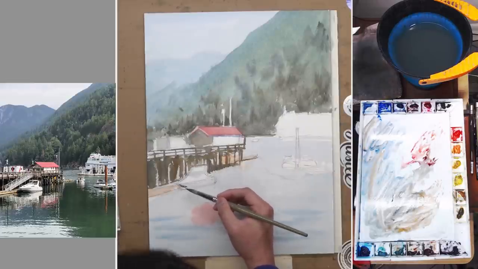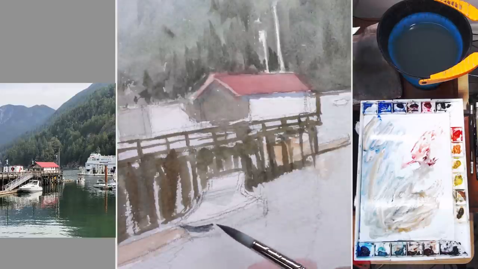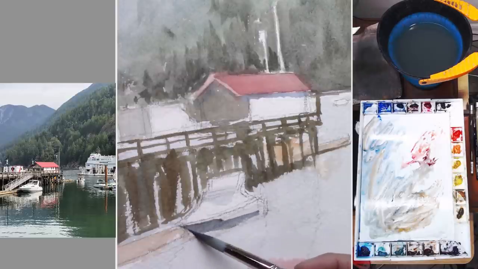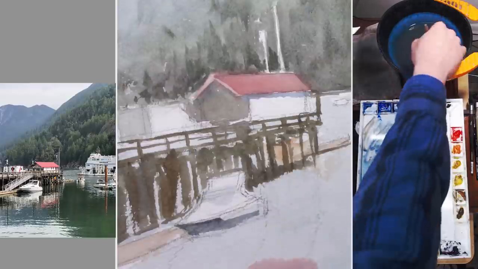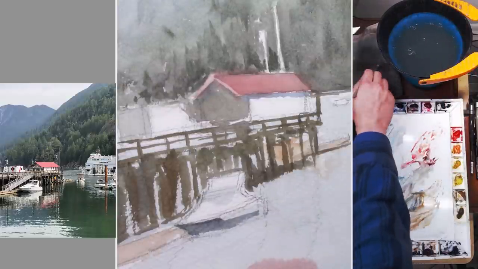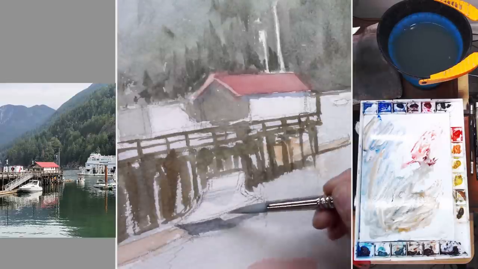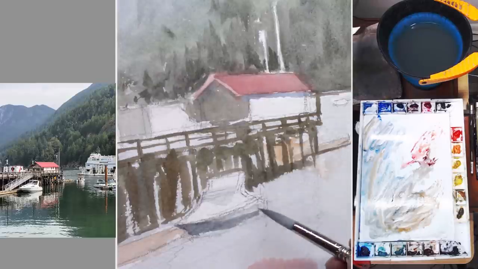Okay, underneath the boat, we get that shadow in a little bit cooler. Don't use a brown color anymore, and watch out for the shape. Okay, now let me clean my brush. I'm gonna use an almost dry brush just to bring this over, like these, to get a little bit of transition going on.